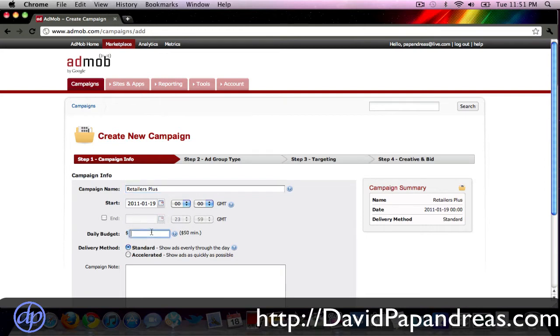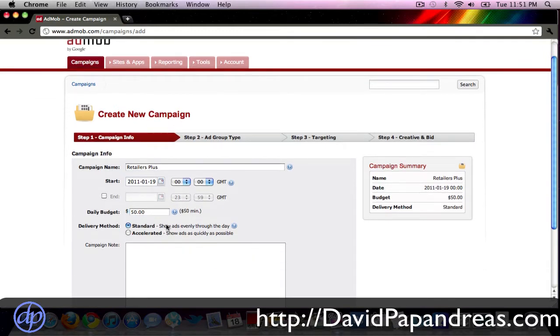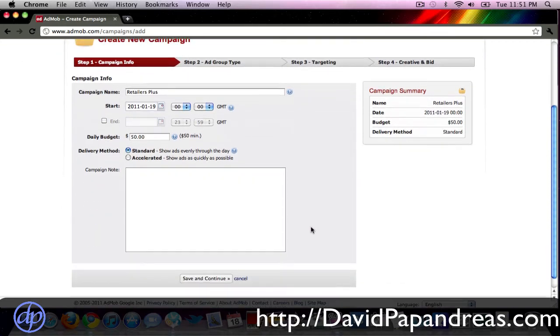Again, you'll have to put the minimum daily budget of $50. It's going to be really hard to use that, especially when you do standard delivery. So evenly throughout the day, it's not going to run out your $50 in the first day, trust me. And again, you can keep an eye on things, and you can always click pause or stop at any time. It's not like these things are unstoppable. Once you click start, you're going to be out $50. Campaign note, again, doesn't really matter. It's just for your own personal information. You don't even need one.